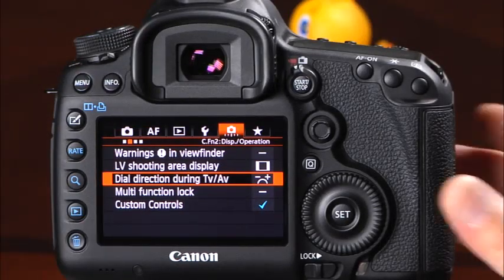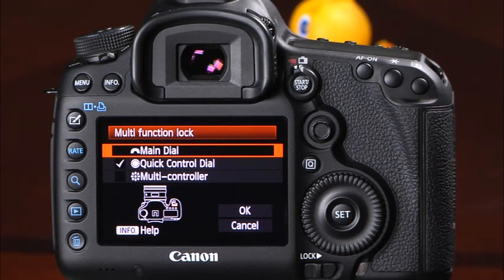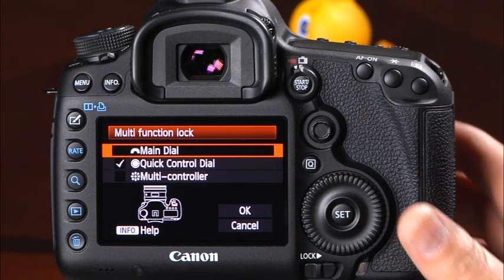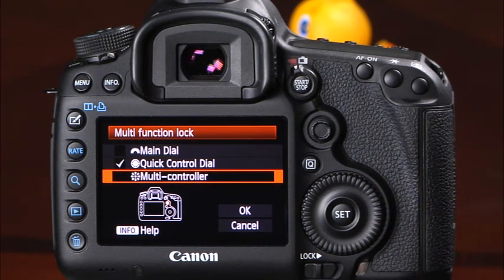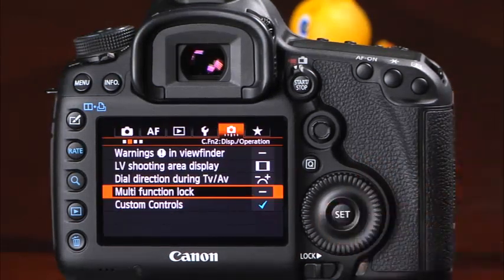The next menu item is Multifunction Lock. With this option, you can select which controls you'd like to be locked to prevent accidental setting changes when the multifunction lock is set to lock. You can choose to have the main dial, the quick control dial, and the multi-controller locked. You can make your selections using the Set button. When you're finished, select OK and save changes.